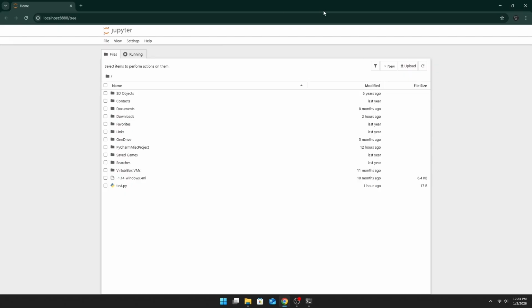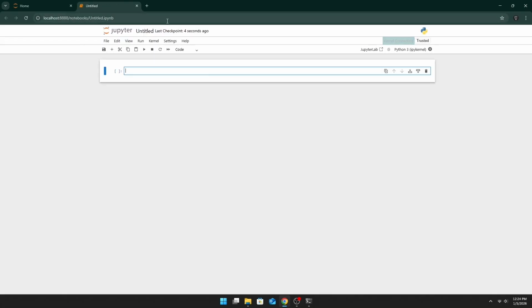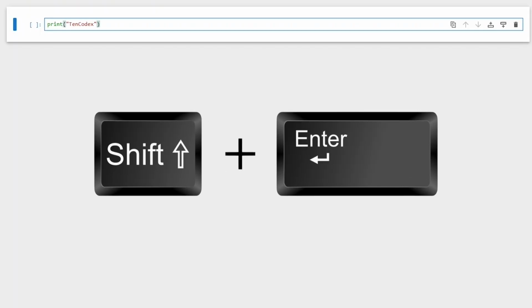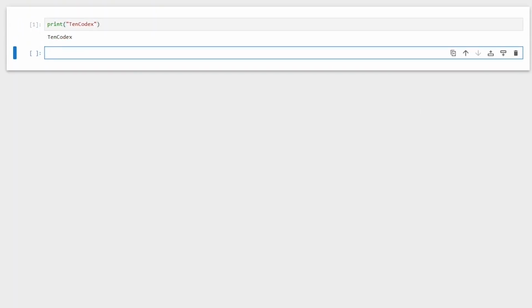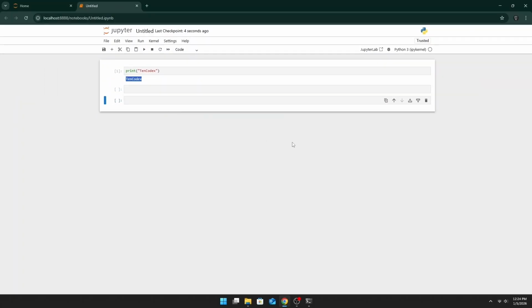Now let's quickly create a new Python notebook. Click New and select Python 3. Now let's write a simple Python program. For example, I am going to print our channel name. Now press Shift plus Enter to run the code. And as you can see, our Python code runs successfully, which means Jupyter Notebook is working perfectly on our system.